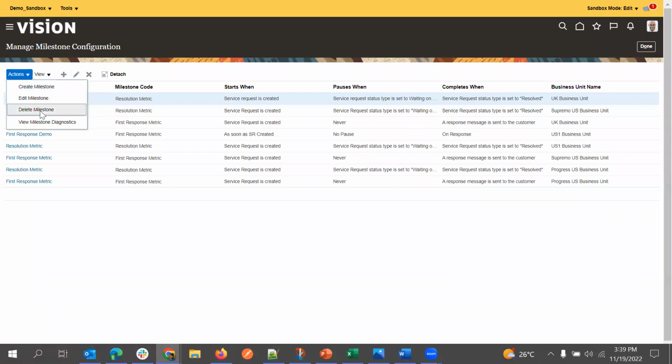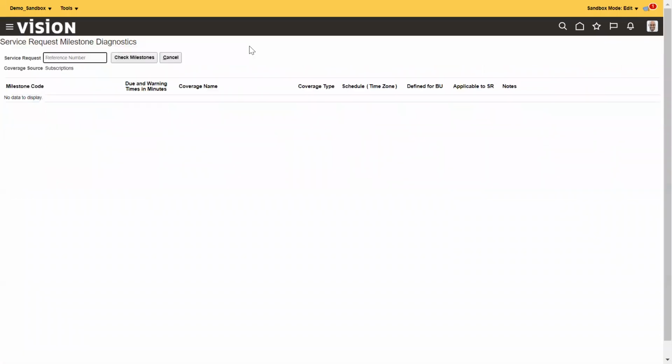In this task itself, we have a few milestone diagnostics where we can give the service request number, and then we can get the milestone details here. So whether it is applied or not, what is the status, which coverage it got applied. From the service request view, we can't see the coverage and coverage type, what schedule it applied, for what BU it is applied. All that it won't display, but here we can get that information for that specific SR. So this is for backend purposes only, to debug.